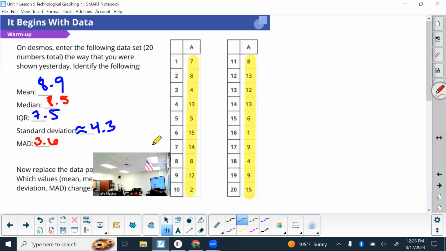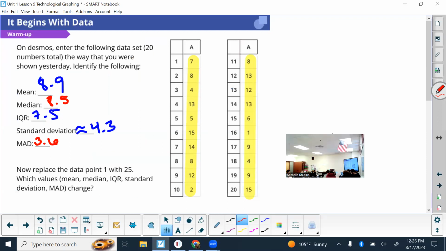All right, so now also part of your warm-up, you are going to replace the data point 1 with 25. So go into Desmos, eliminate the 1 and replace it with 25. Which values, mean, median, IQR, standard deviation, or MAD, change? And then write that on your sheet. Here's the ones from before you replaced it. That's the reference.